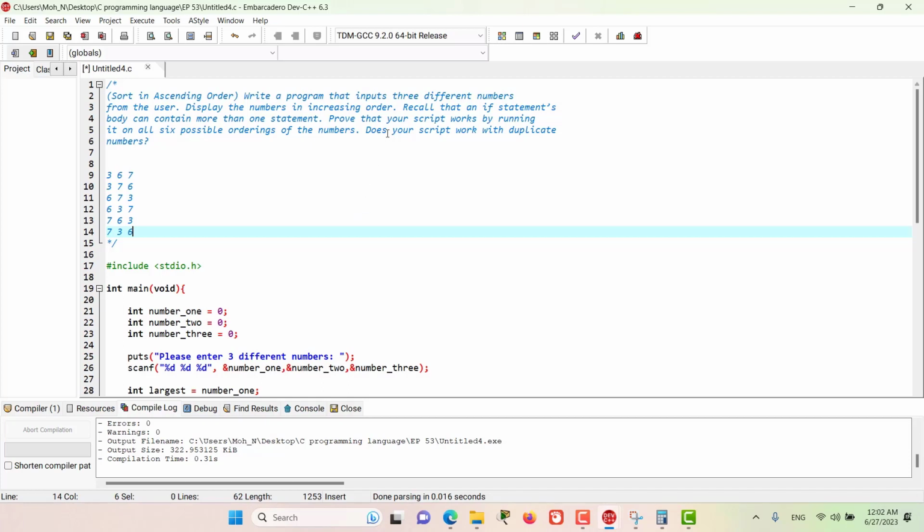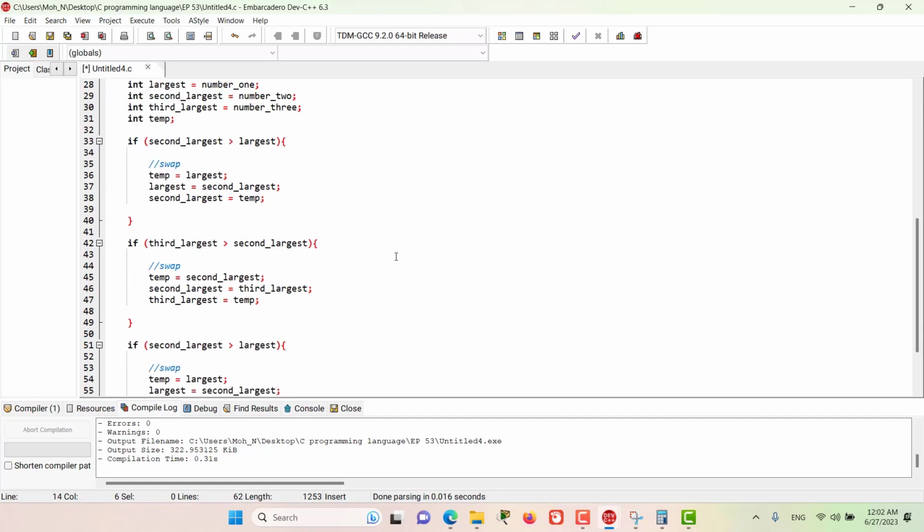And does this script work with duplicate numbers? It definitely works with duplicate numbers. Let me know in the comment section below what you think about the duplicate numbers and why you think it works.